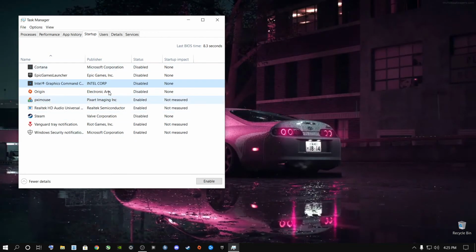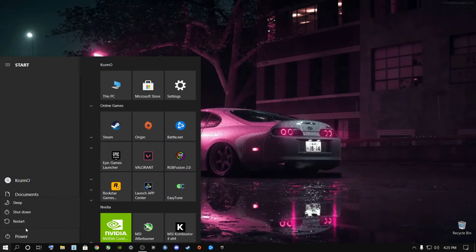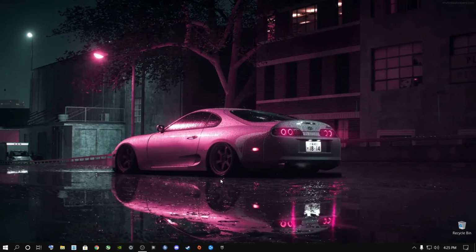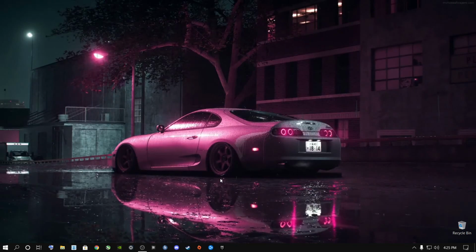So like I said, disable everything you don't need, and then all you do is you close out of everything, you go to the start button, you go to power, and you go to restart, and you'll see a performance increase in your startup. You'll see a performance increase on your PC itself. And that's just simple tips and tricks that a lot of people don't know about.